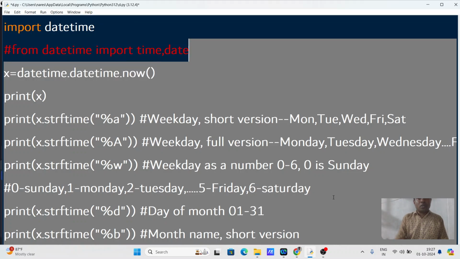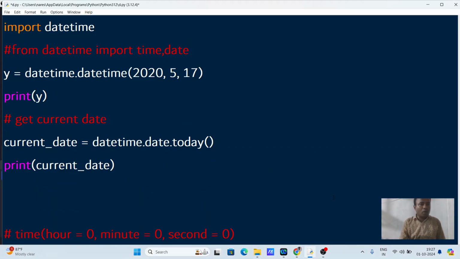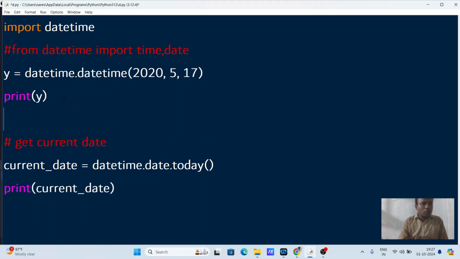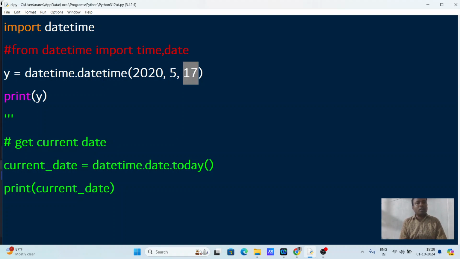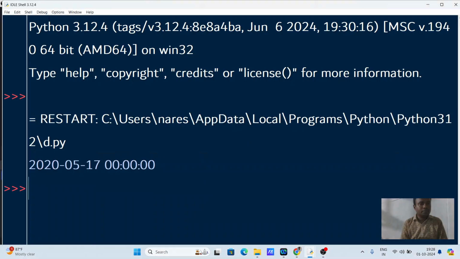So when you now function will set the object to the what? Current date and time. Now I want to set the object to the customized date. Now here if you see in this example, I am setting the date and time 2020 May month 17th date. So that is also you can do with the help of the date time function, which will take the 3 parameters. The first parameter is the year, the second parameter is the month, the third parameter is the what? Day.